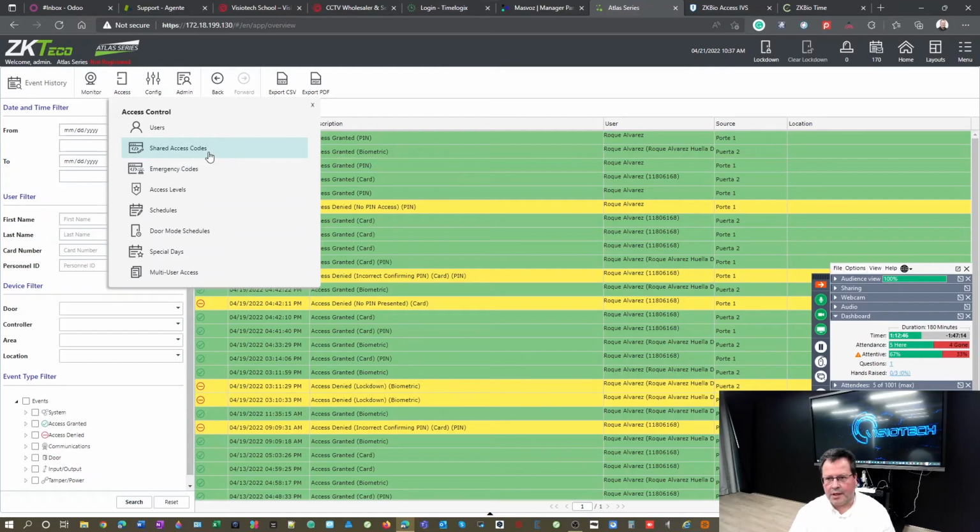Also easier when there's a change of plan, you want to create a new PIN code, you just create a PIN code for the whole group, right? Emergency codes, access levels, schedules, door schedules, special days like special holidays, or some companies go on summer break, right? They work only every day till 3 o'clock, or they have some extra days off because in the summer there's less work to do for some companies more. Anyhow, those special days you can use, and multi-user access, right?